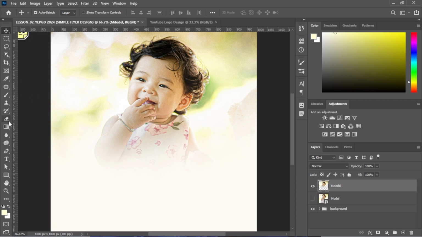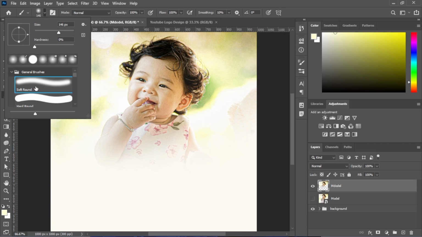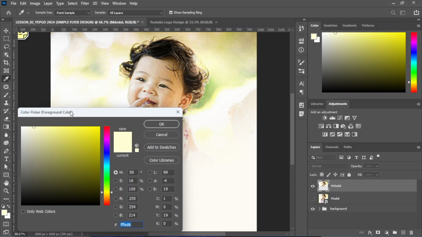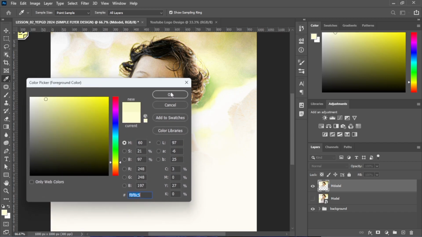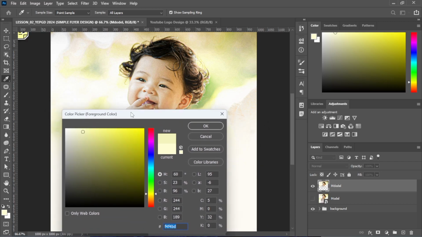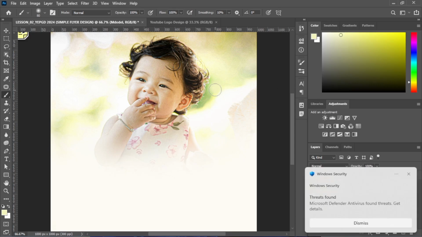All right, so I would like to come to my brush tool. Having come to this brush tool, make sure that it's at soft round. Mind you, my foreground color is this color, but I have to select another, like let me select this portion. Can you see, guys, I select this portion just for me to take off this very greener side. I don't want it to look a little bit off from what I wanted to achieve. So let me reduce the size of my brush a little bit here.